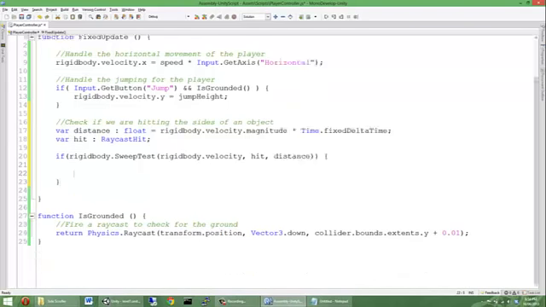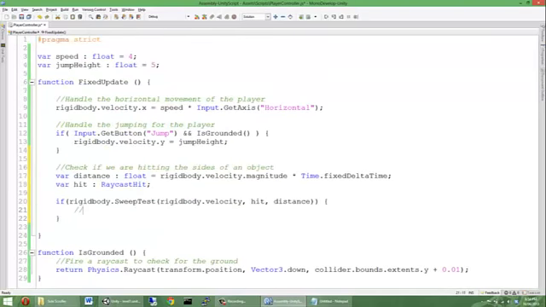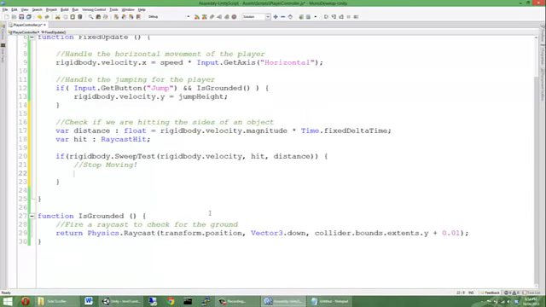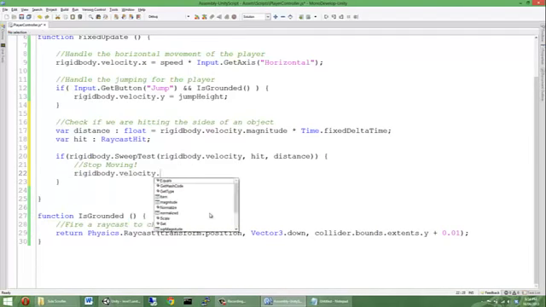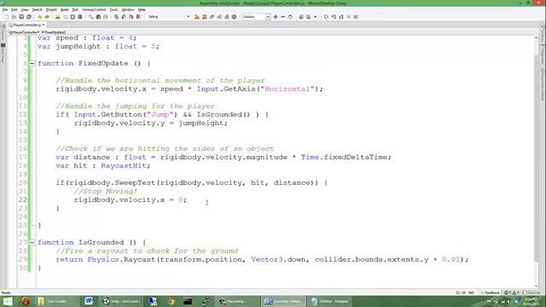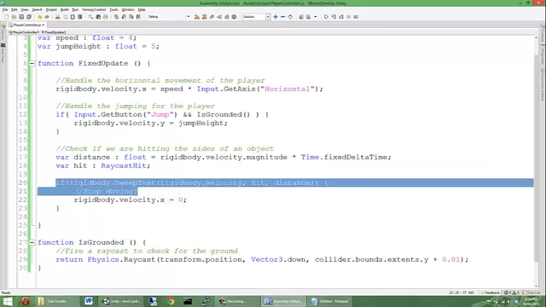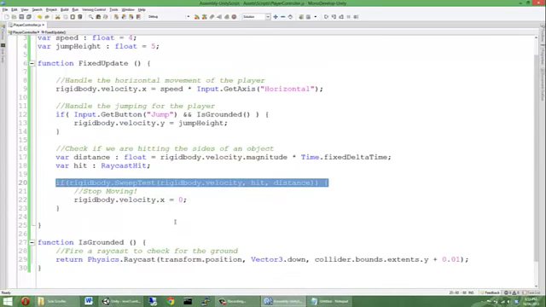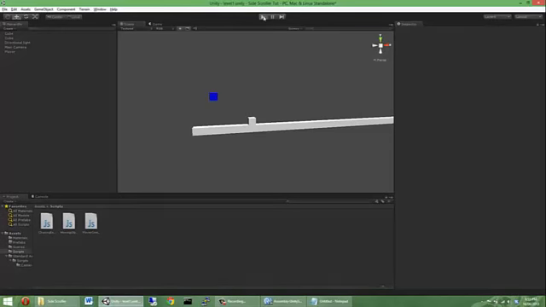I'm going to put another comment right here: stop moving. And that's as easy. What we're going to do is go rigidbody.velocity.x equals 0. Hopefully that will ensure that we can't move left and right while we're hitting the side of an object. Remember, this checks if we're hitting the side of an object. So let's have a look at it and see if it works.